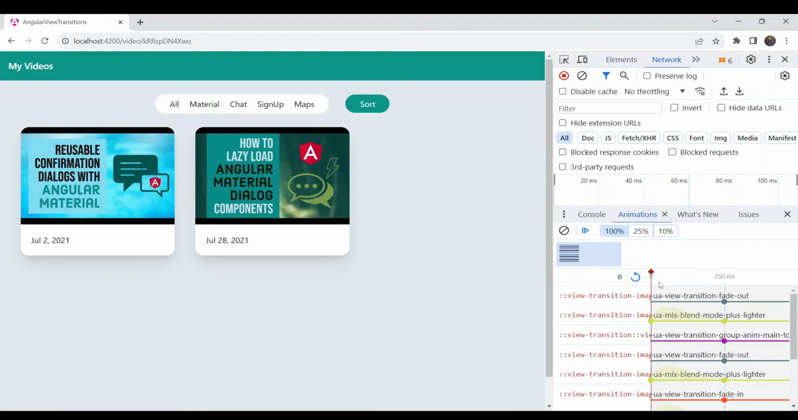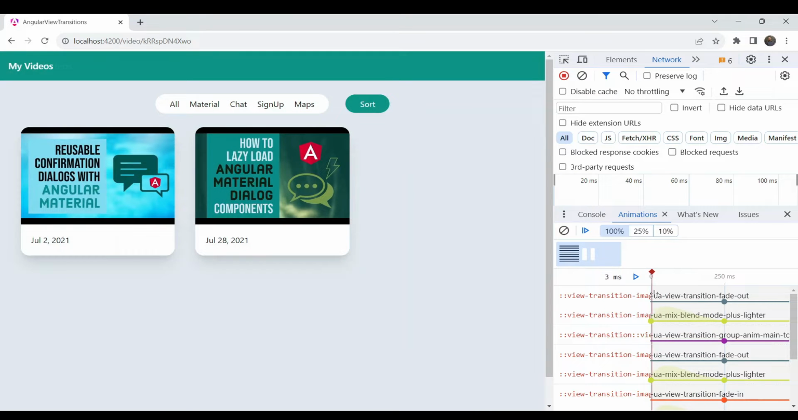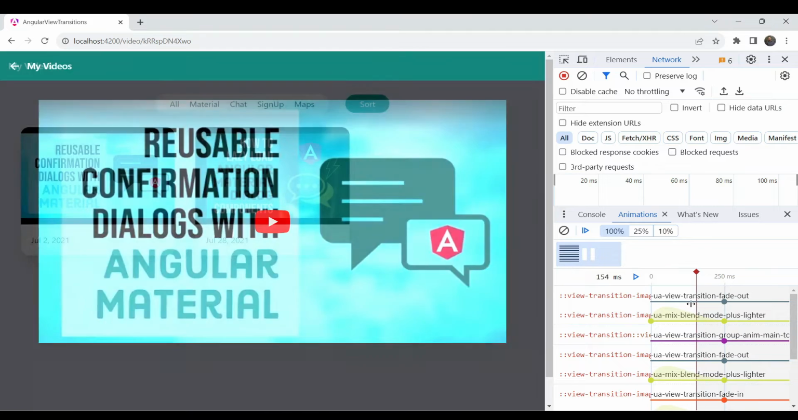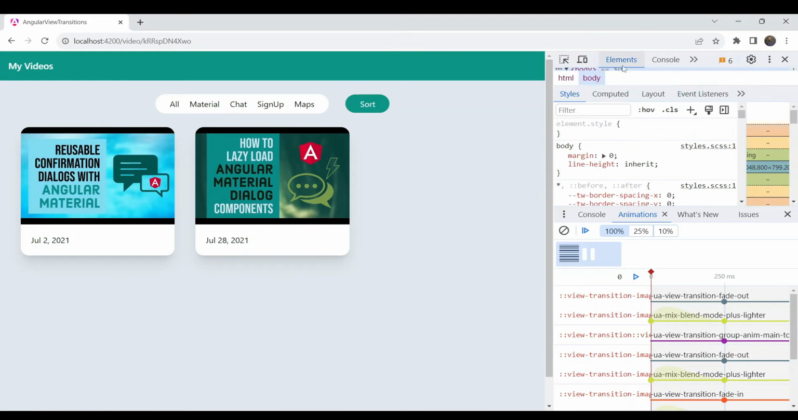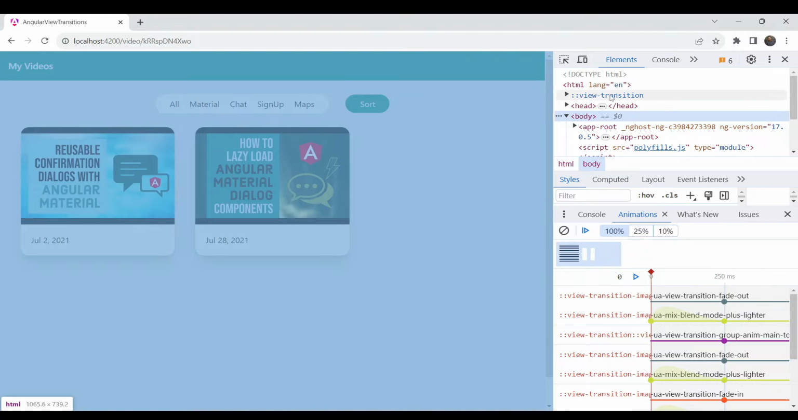When we click on this, we can actually use the scrubber to animate it like this. So this is exactly what happens. The previous view fades out and the new view fades in. This is the crossfade animation. And when we go in elements, we can see exactly how this is done. So you can see here a view transition section at the really top of your document.